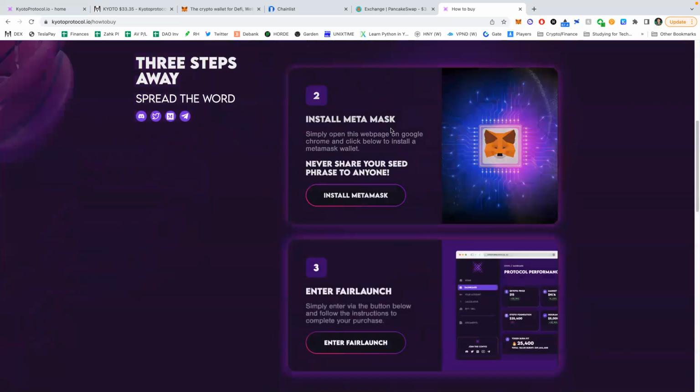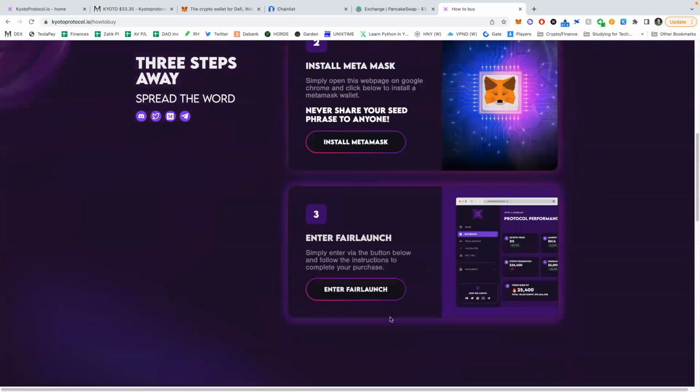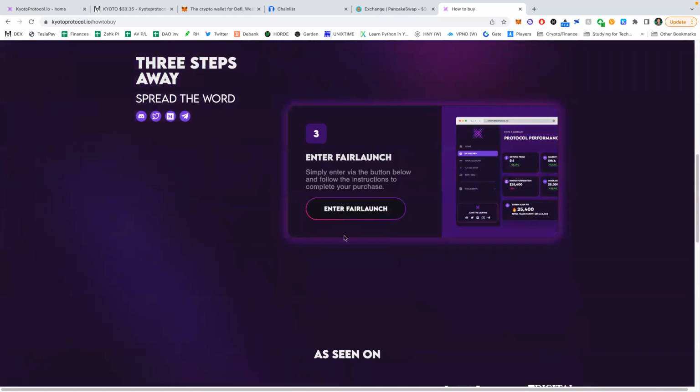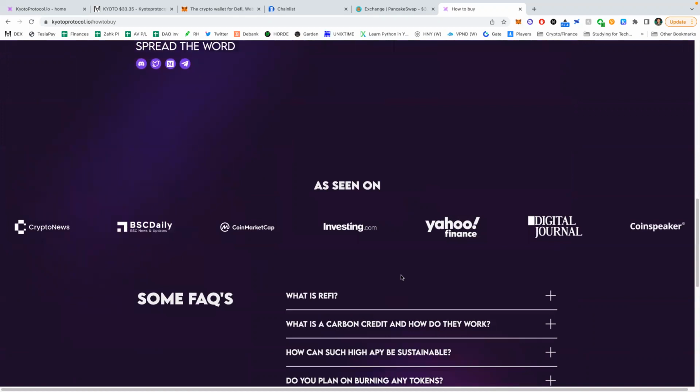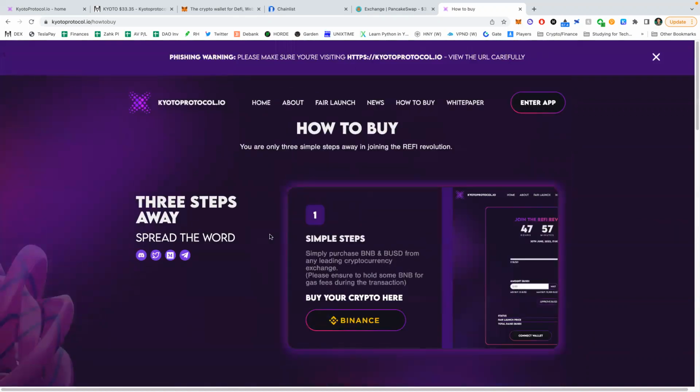Install MetaMask. That's what we did earlier. And then as you can see here, they have the pre-sale or the fair launch. So that's what we ended up getting into. So this is kind of how to invest in the project.